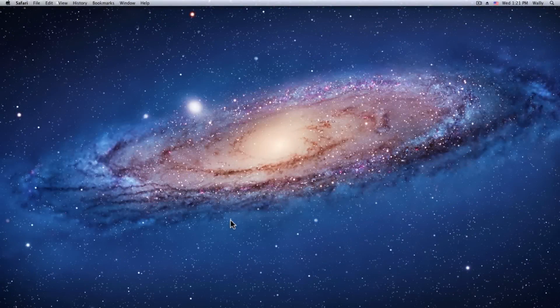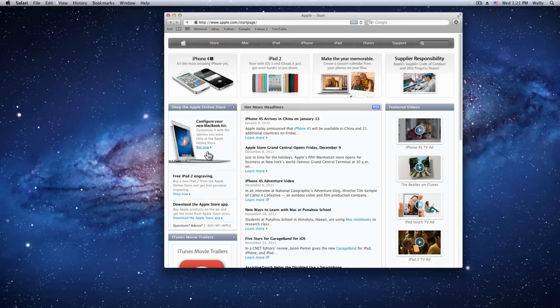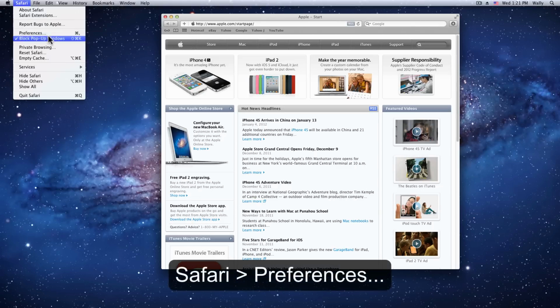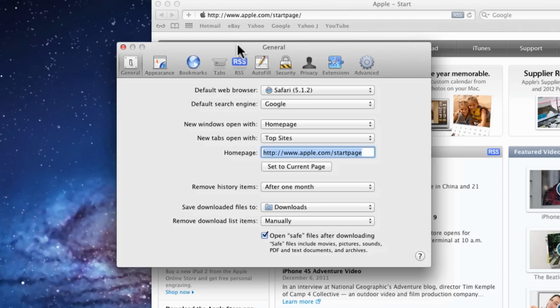Hello! In this tutorial, I'll show you how to change Safari's homepage. So by default, Safari's homepage is set to Apple's website. If you'd like to change that, just go to Safari, Preferences. And in here, you can change it to whatever you like.